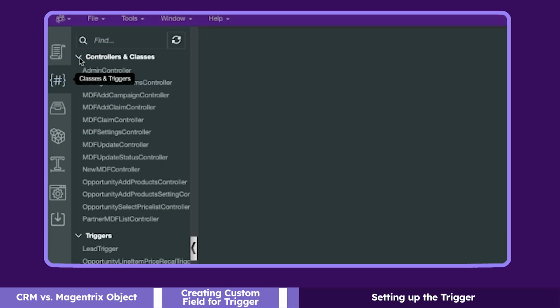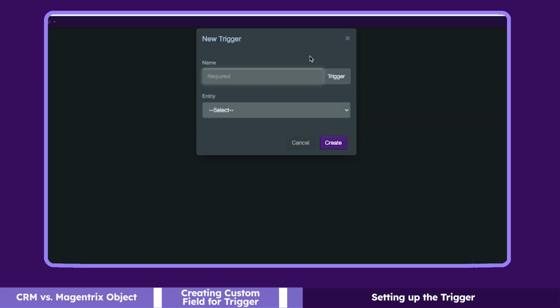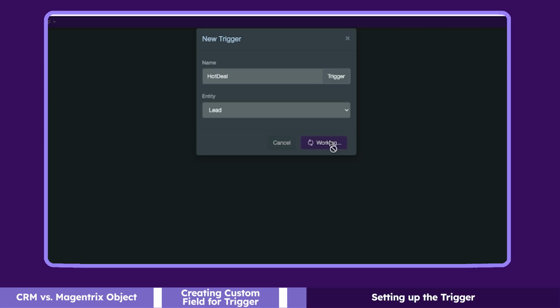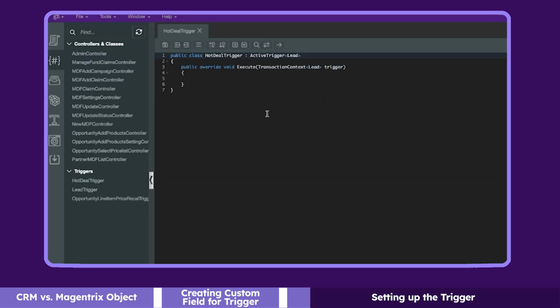In this section, you'll see two separate areas, one for controllers and classes, and the other for triggers. We want to create a trigger on the lead object. I'm going to call this Hot Deal Trigger, and this is going to be on the lead entity. This will create a trigger for me on the lead that will get executed during the record lifecycle, and I'm going to explain the record lifecycle in a few minutes. Looking at this, it created a class for me called Hot Deals, and it's passing me something called a trigger. This is a transaction context.